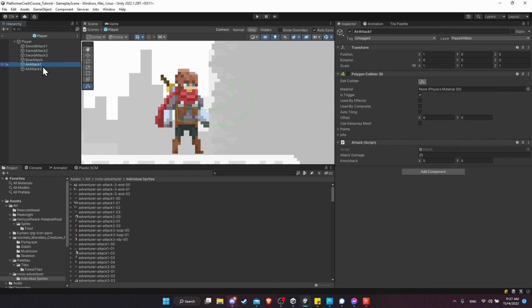Okay, next we just need to set damage for our air attack. So we can see that on the ground, sword attack 1 does 10 damage, sword attack 2 does 15 damage, and sword attack 3 does 25 damage. So you can kind of use whatever values you want for your air attack.